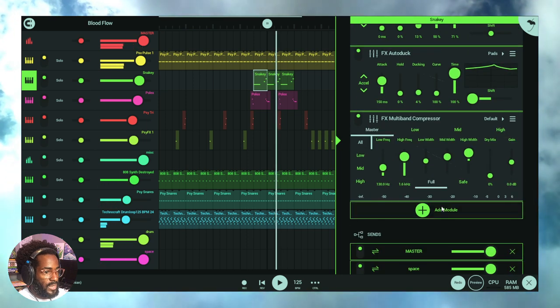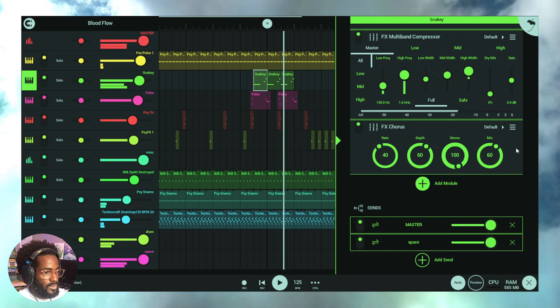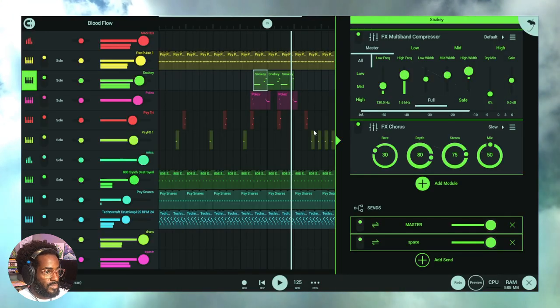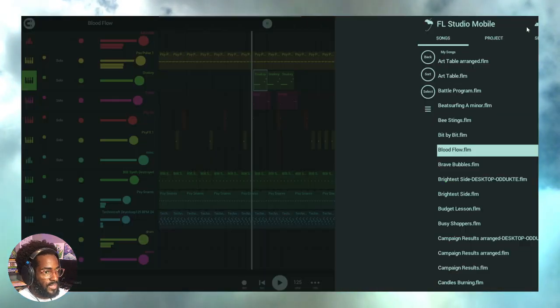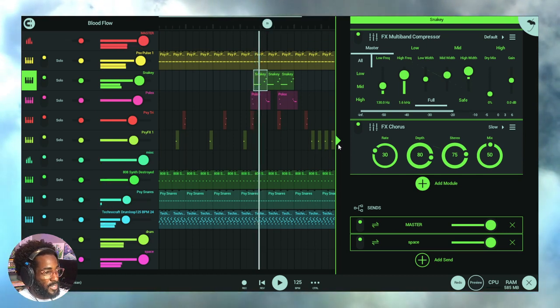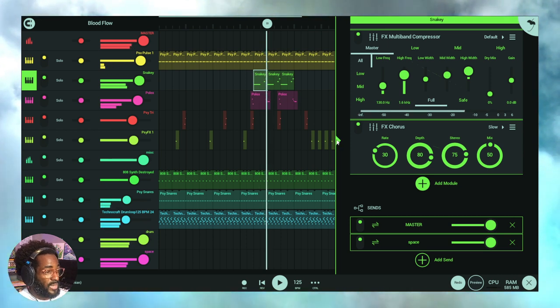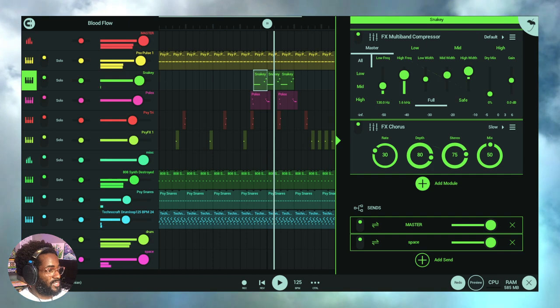But I think I want to add a little bit of chorus to this one, okay? Let's see if we can add a little chorus. Let's go to slow defaults. Okay, give it a little bit more motion. Okay, let me save that as well, guys. I like to save, but the beautiful thing about FL Studio Mobile is that if your system crashes or you name it, whatever happens, you forget to save, you come back next time you relaunch, it will resume where you left off. So now you have a second chance to press save.